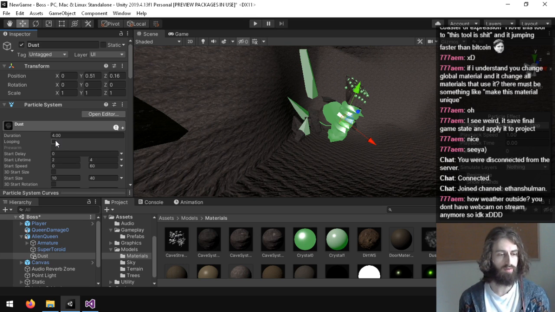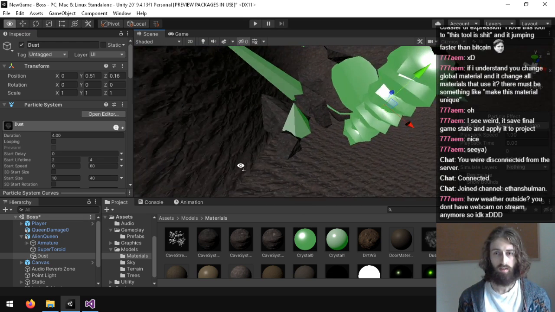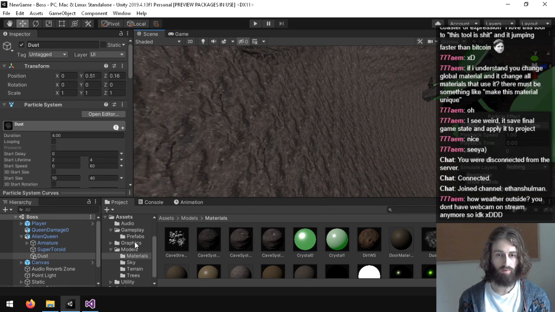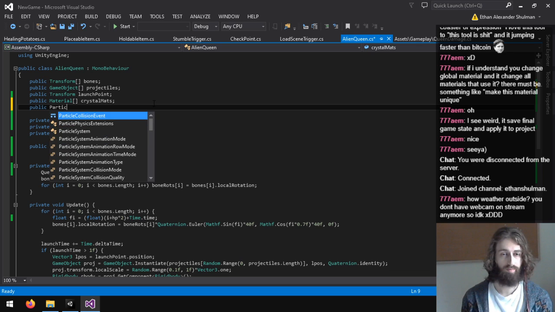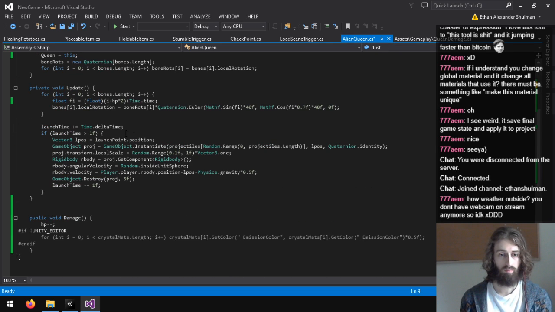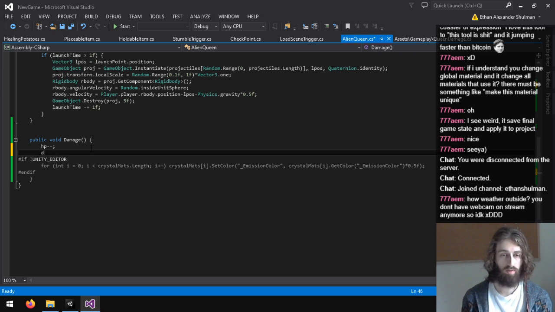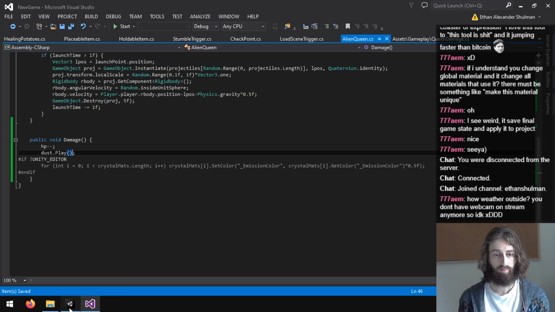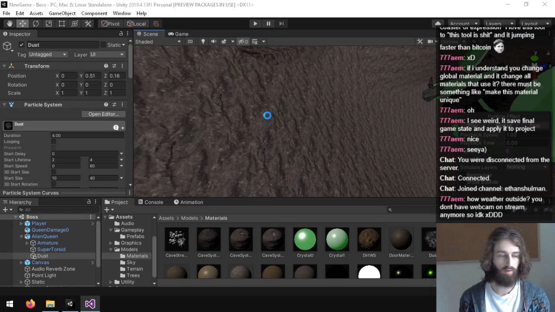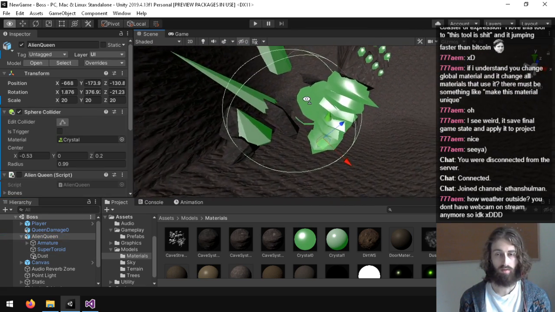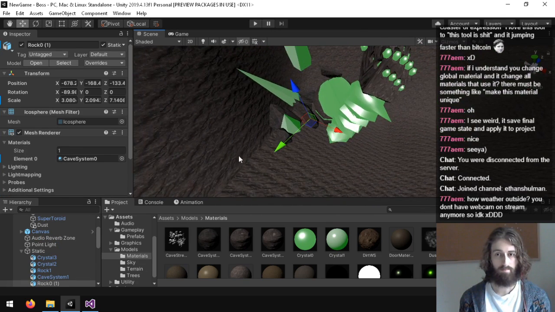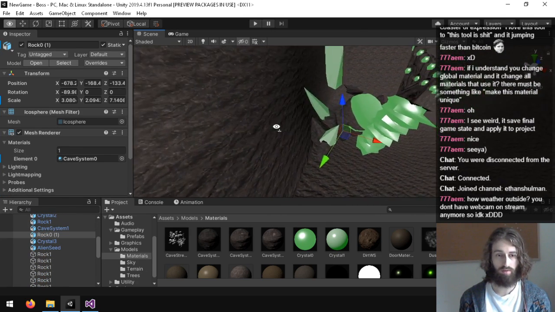Now, I don't think I want to do this looping. I guess we'll program this to trigger when it gets damaged now. So when it takes damage, we do dust.play. And then I think we're also gonna spawn some debris and stuff. I'm thinking I'll use these.